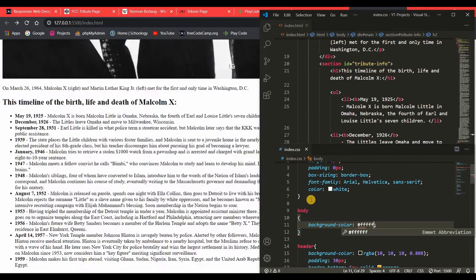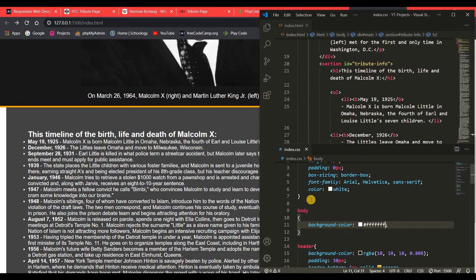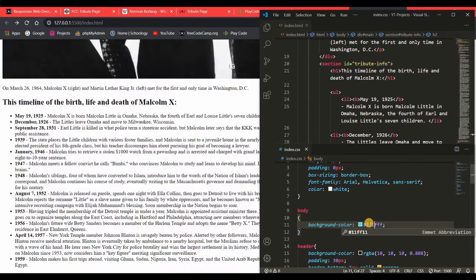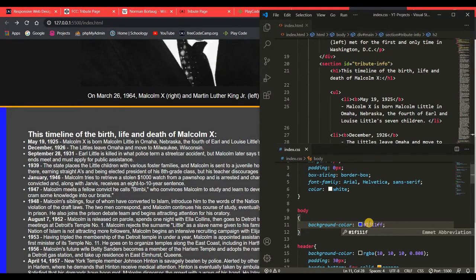FF. No, wrong color. I think it was 1F. 1F? Nope, wrong color. Totally forgot the color. I'm pretty sure it was a light gray color.